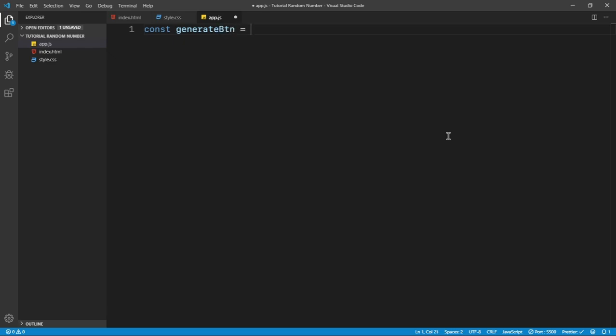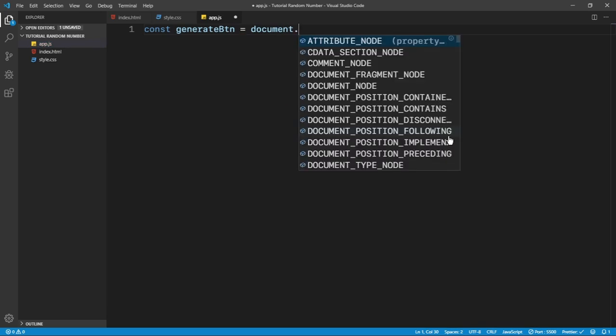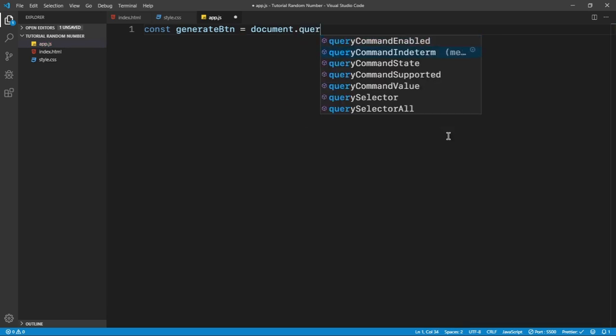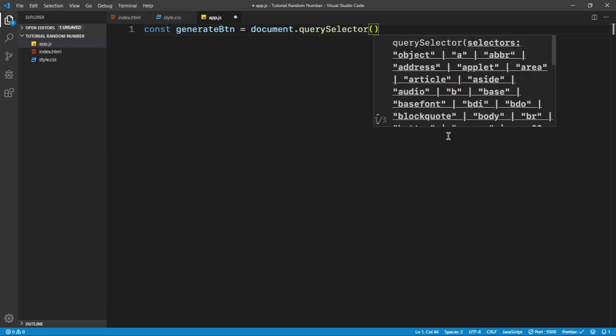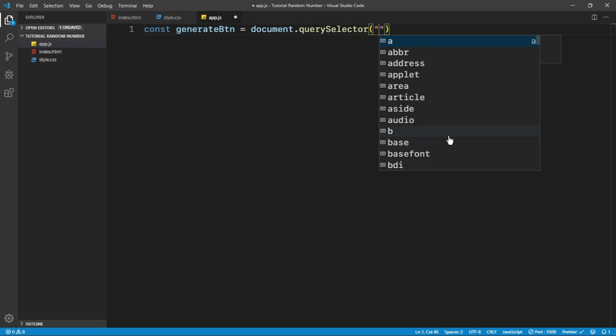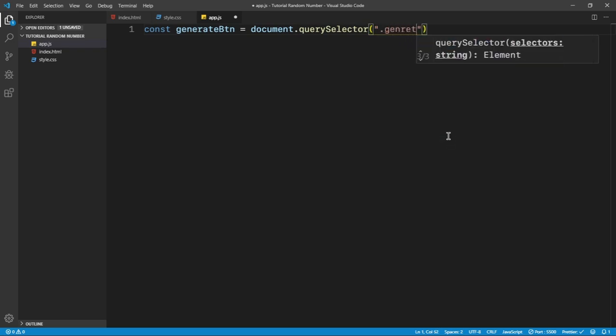Okay, and I'm going to say document.querySelector. I don't know why I just don't use getElementById, and I want to say .generate, as we gave a class. If you used an id, you can just give it something like that. But we're using a class, so it's going to be generate btn.